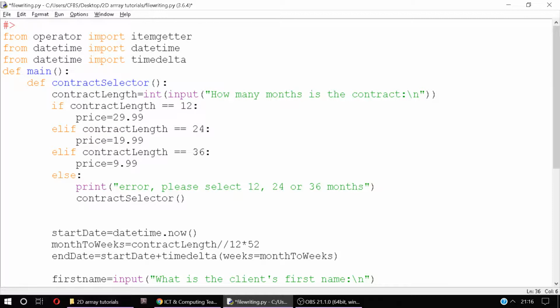What we've said so far is we have a contract selector procedure, which says how many months do we want in a contract. I think that's quite standard in a mobile phone contract. If the person says 12 months, then we set the price as $29.99 a month. Otherwise, if it's 24 months, then $19.99. Otherwise, if it's 36 months, it's $9.99. And we're not adding in the currency sign here because we can concatenate that in later. If they don't write that, then what we can do is we can recall contract selector.